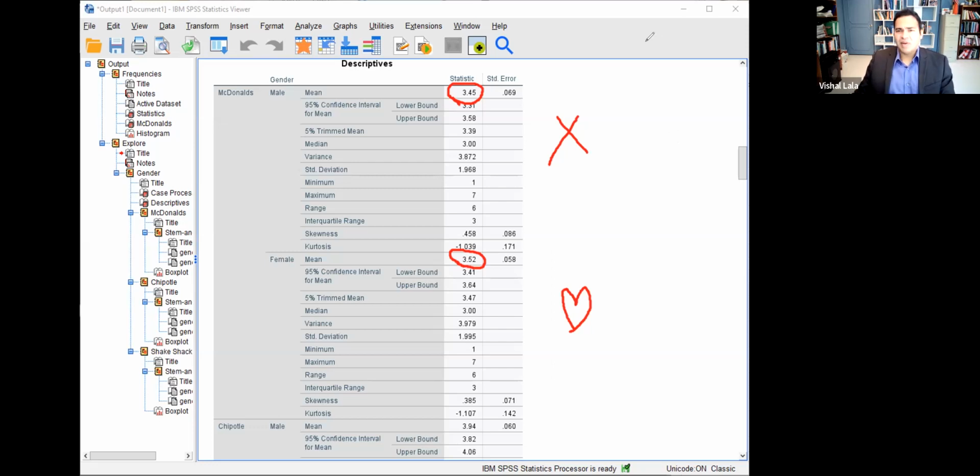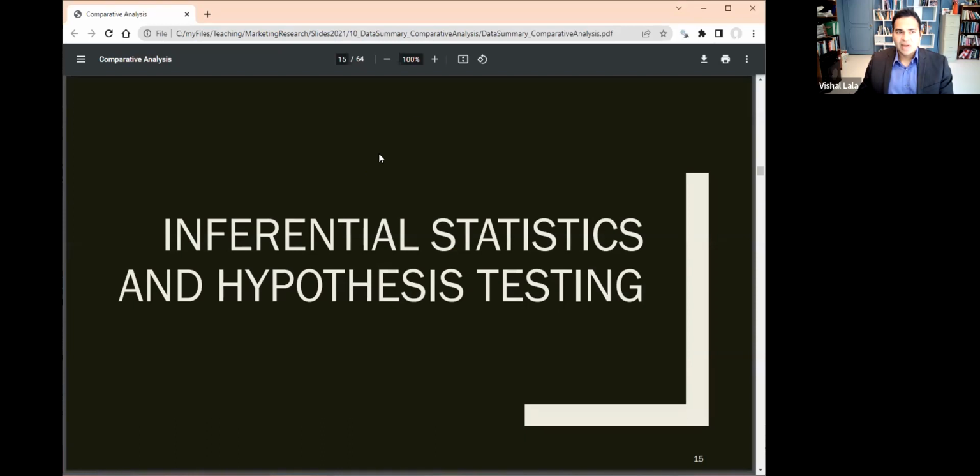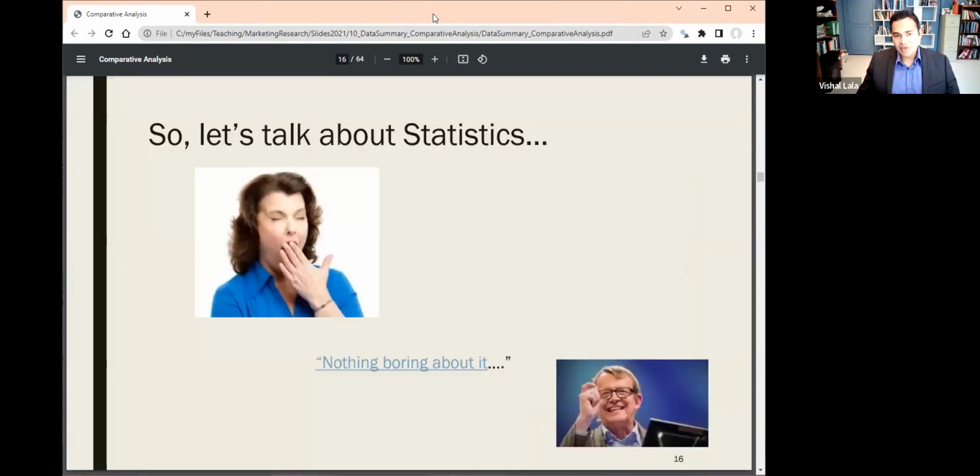I may have jumped the gun there by talking about statistical significance. So let's get right to it. When you take a sample and extrapolate to a population, you're engaging in inferential statistics. The machinery of inferential statistics relies on a procedure of hypothesis testing. Let's pay tribute to that first. Let's talk about statistics.